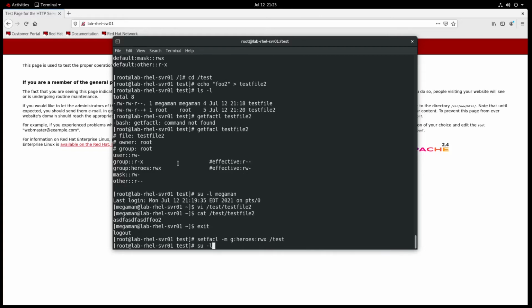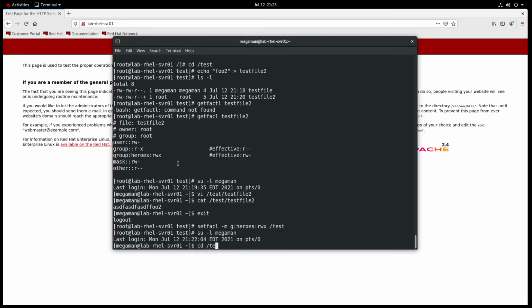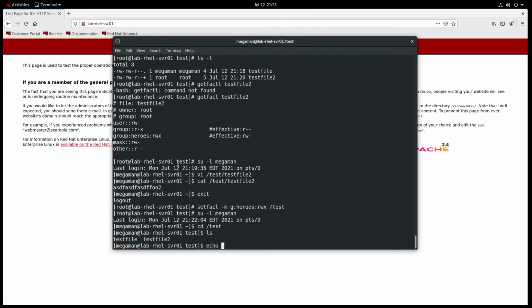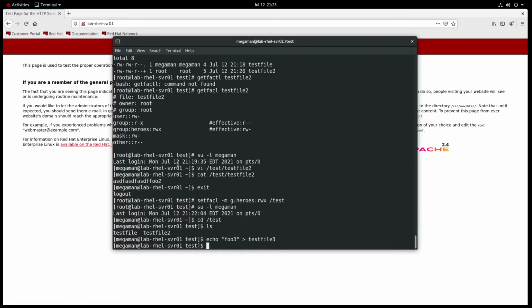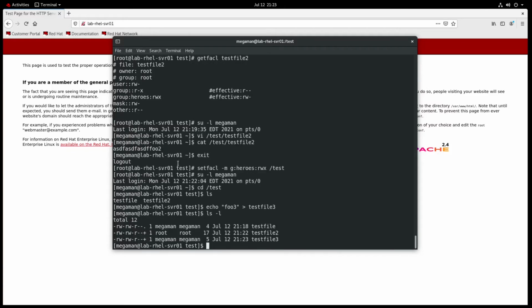All right. So let's SU back into Mega Man. Go into test, echo foo3 to test file 3, and that should work, which makes sense. And test file 3 should have the default access control list as well.